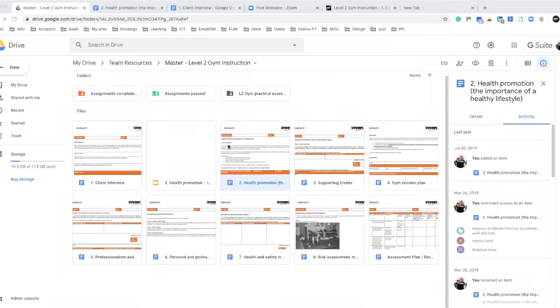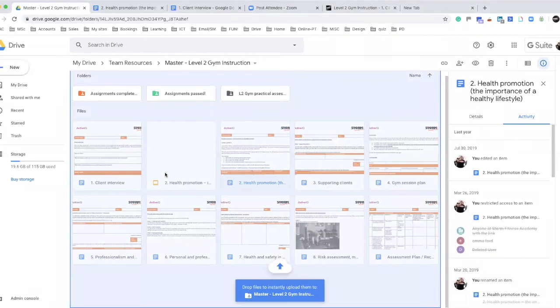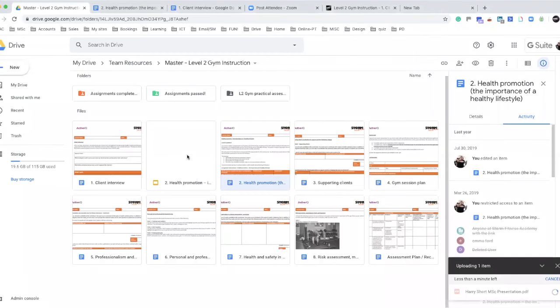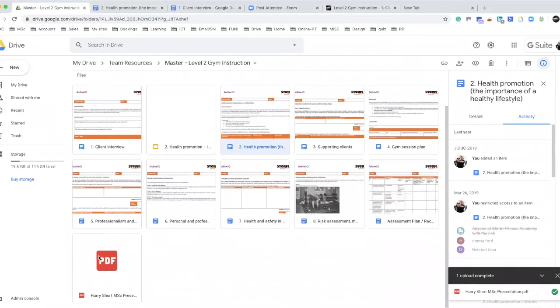All you need to do is, if I grab something now, just a random file, I'm going to drag into this Google Drive folder. You literally just grab hold of it, drag it, drop, and that will take a little moment to upload, and it should appear. There we go. Can you see that PDF at the bottom? It's there. So yeah, do that.